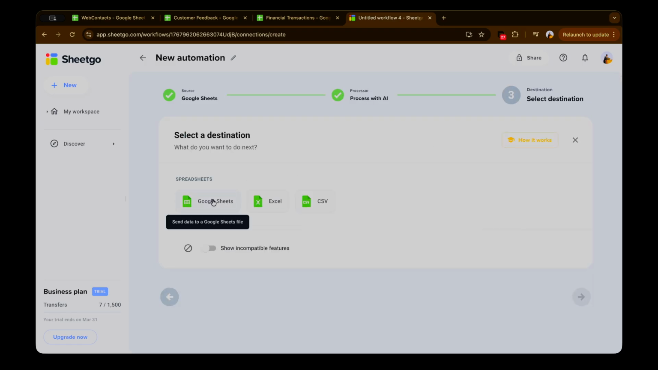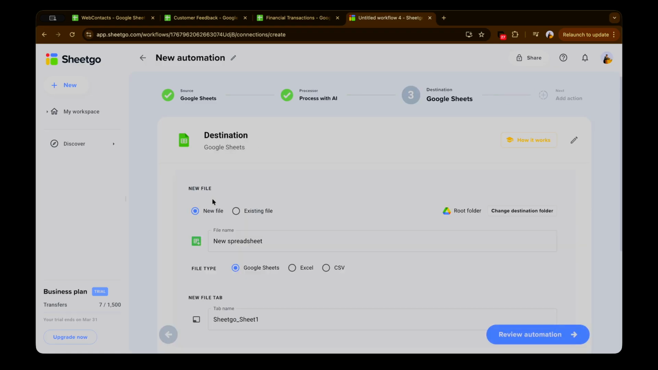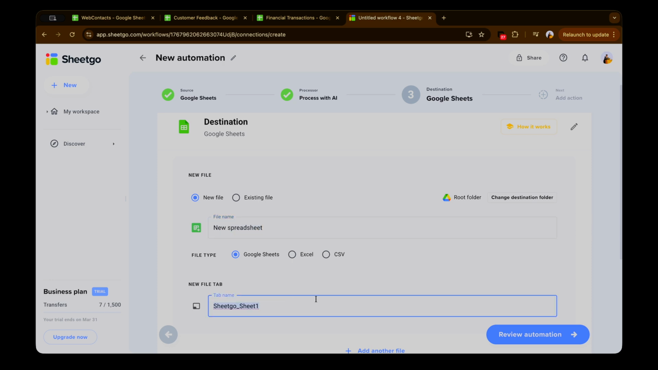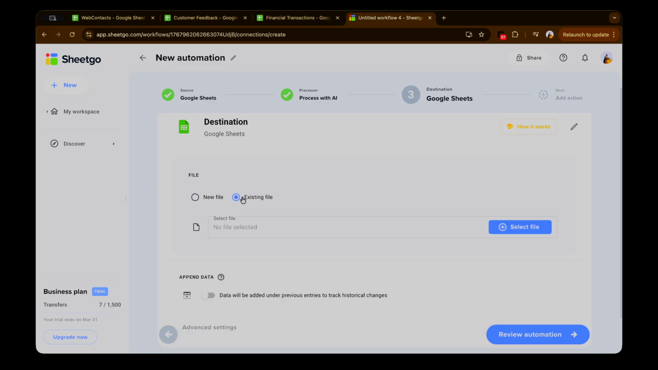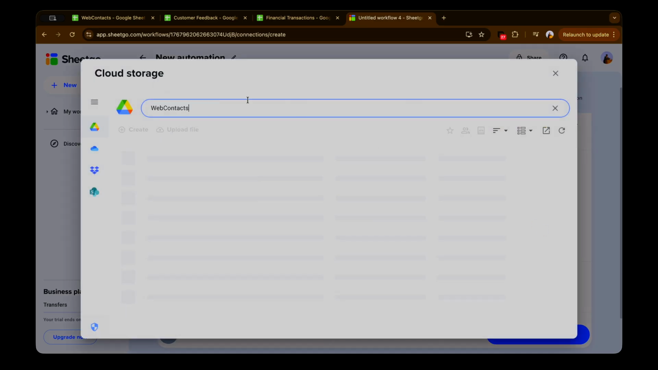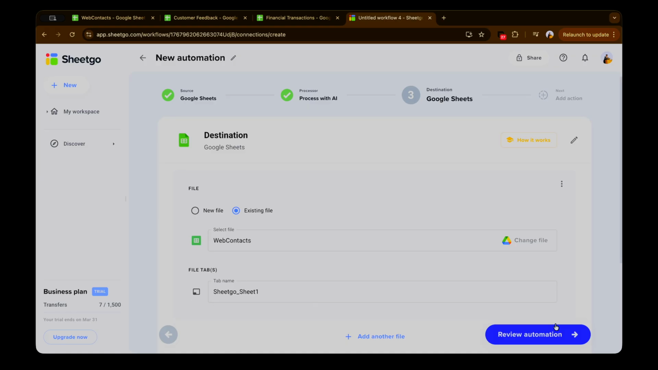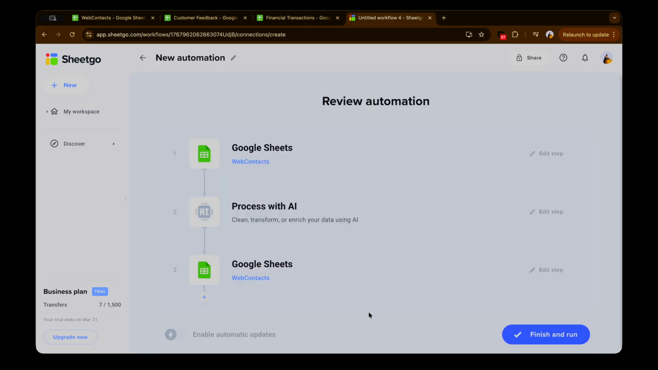Now, once we are in here, we need to select the destination, that is where the data is going to be going. I'm going to be clicking on Google Sheets, and we're going to be selecting the existing file, but you also have an option to select a new file, specify the name, give the tab a name, and even change the folder where the specific sheet is going to be stored. But in this case, we're going to be clicking on existing file. When I click on select file, it's automatically going to fetch the web contact sheet. I'm going to select that and click on done. And once we are done here, I'm going to click on review automation.